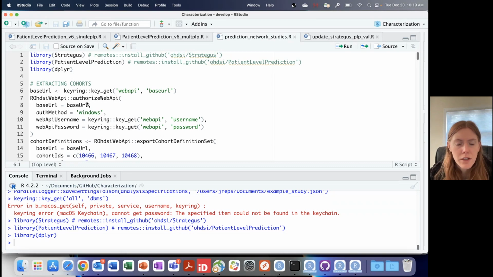So the first thing you're going to do when you're creating a JSON spec is you need to have all the cohort definitions for your study inside that specification. So here I'm downloading 3 different cohort IDs from Atlas. So I guess you also need to have the OHDSI WebAPI R package installed as well if you're going to be taking this route.